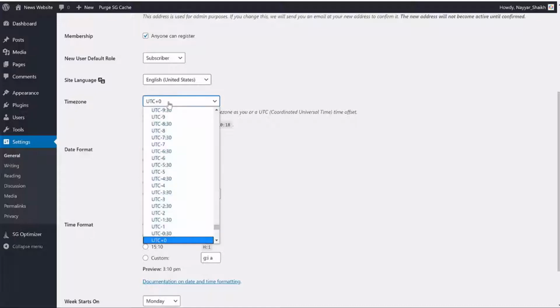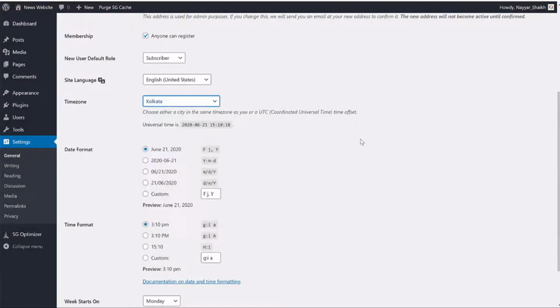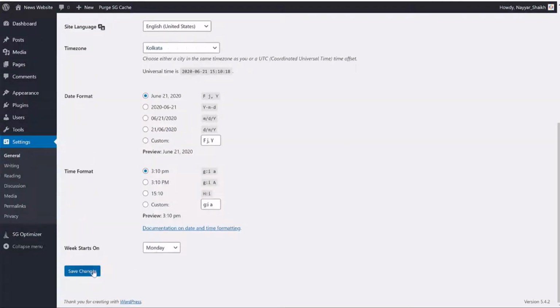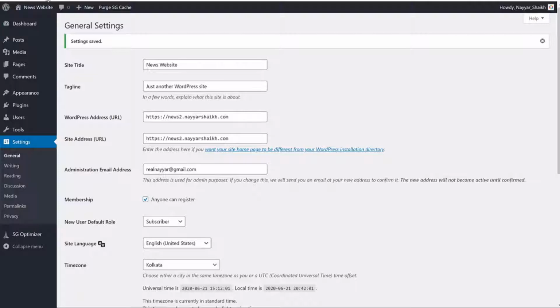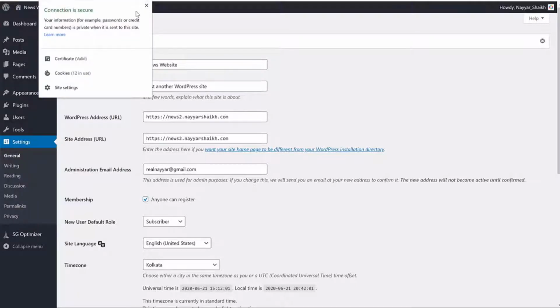Then time zone. Just select the time zone according to your country. Then go ahead at the bottom, click on save changes. Now when you click on save changes, you will be logged out of this website and you'll have to log in again. And now as you can see, this website is now 100% secure. It says connection is secure.